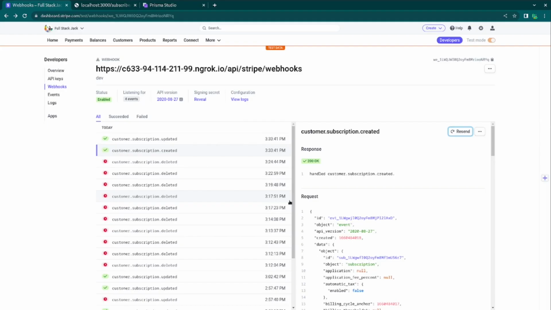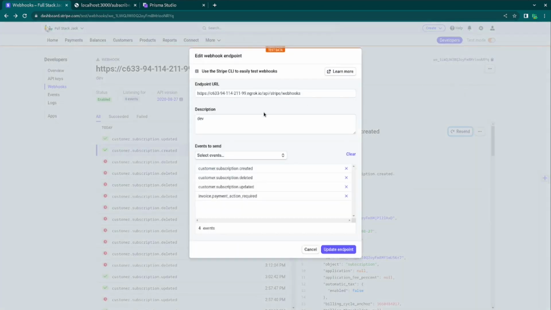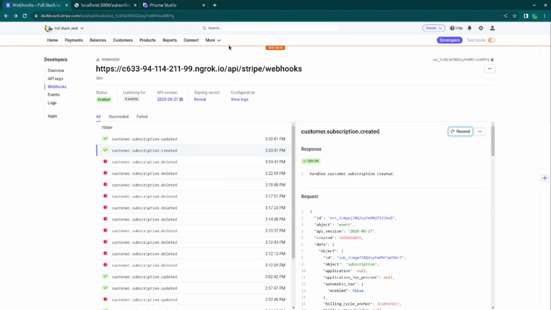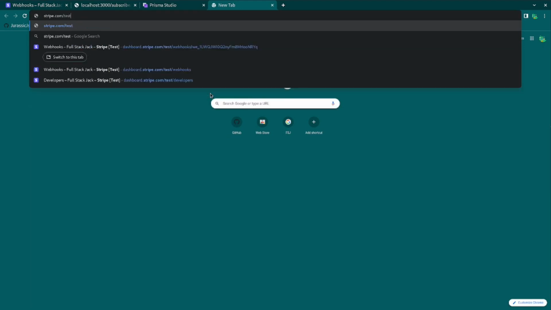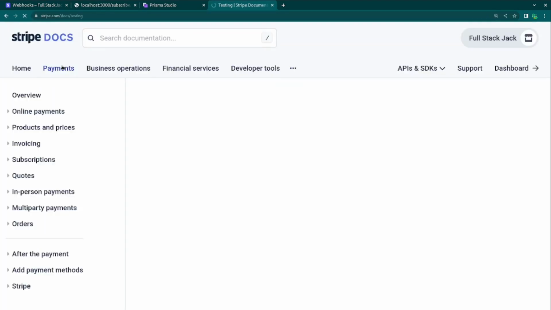So let's actually see if that works. And we'll do that by adding, update the details, and then we'll add another type of event. So invoice payment required or action required. That is already a reasonable event. And how can we cause this event to happen? So if you go to Stripe /testing, you can see all of the different kinds of cards that they have for testing.